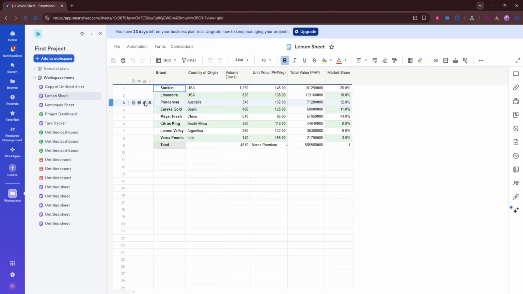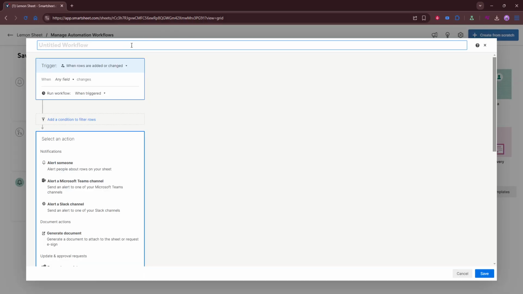Next, decide what action should move or update data between the sheets. This is an important part of the process because the connection depends on what you want the automation to do. For example, you may want rows to be copied when certain conditions are met, moved to another sheet when a task reaches a new stage, or updated so both sheets stay aligned. Taking a moment to define that goal helps you choose the right workflow and avoids unnecessary adjustments later.